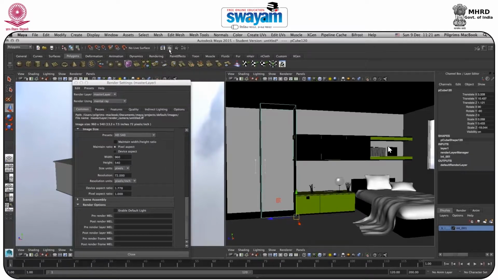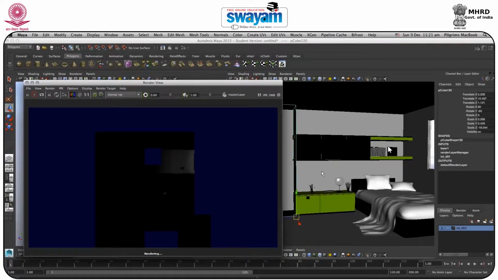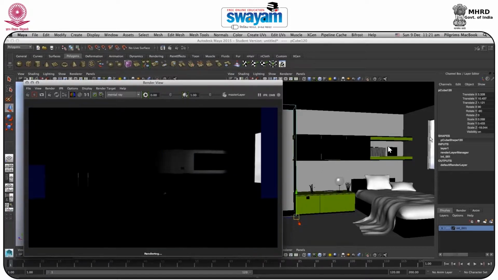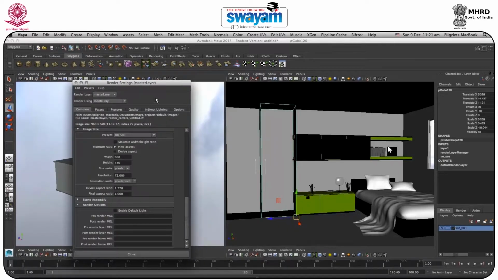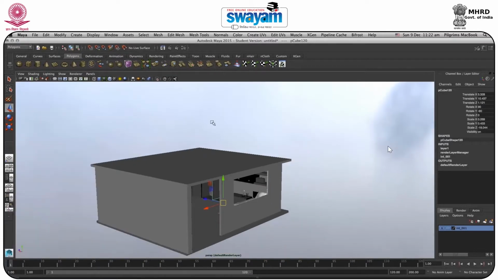Let's have a look what happens. As you can see, the default light which is present in Maya is off. Now the image which is outside is casting some sort of light from here. You can increase or decrease the level of exposure, but for the time being I will just put 0. And now what happens next, I just minimize it.